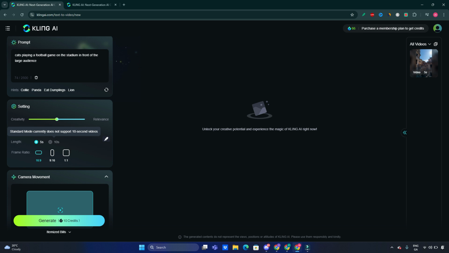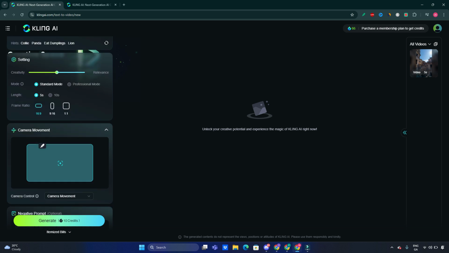If you want to choose the aspect ratio of your video, you can choose between 16:9, 9:16, and 1:1. If you want a video for YouTube, there you go, 16:9. For TikTok, Instagram, and YouTube Shorts, it's 9:16. Let's stick to the 16:9 ratio.